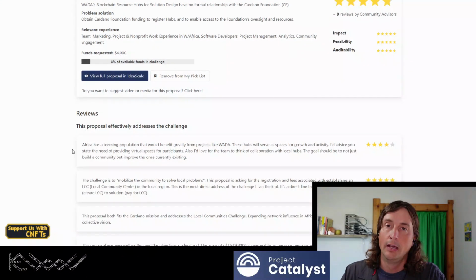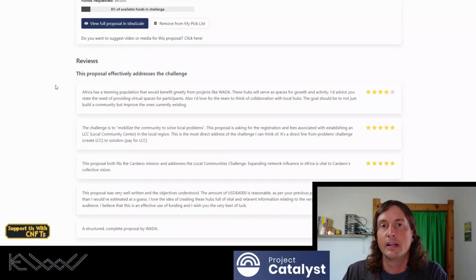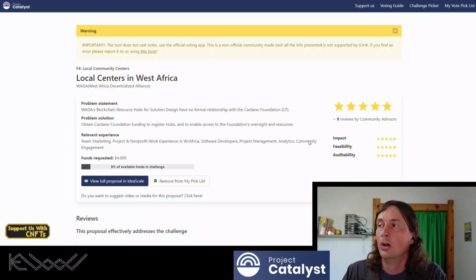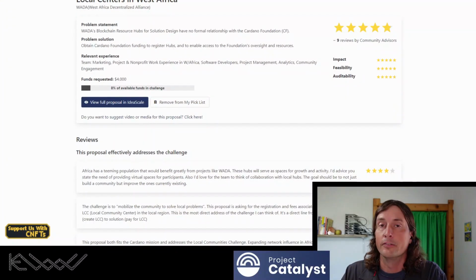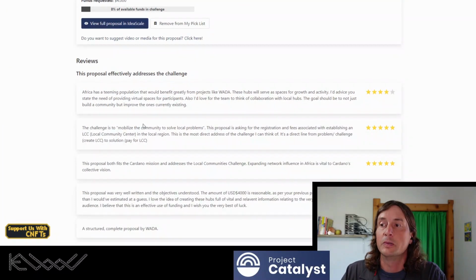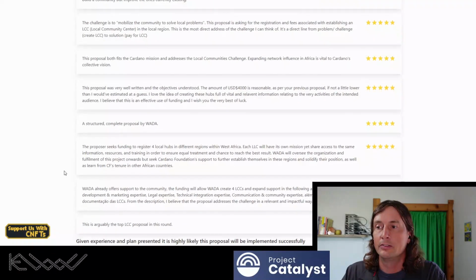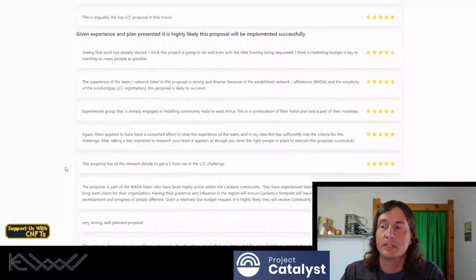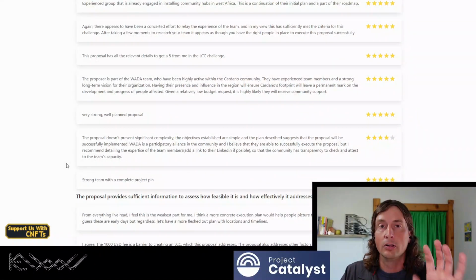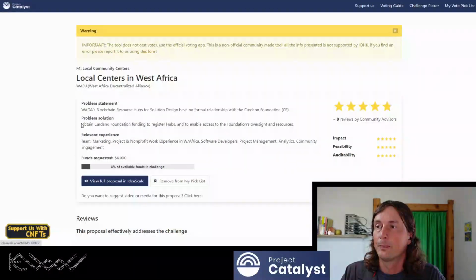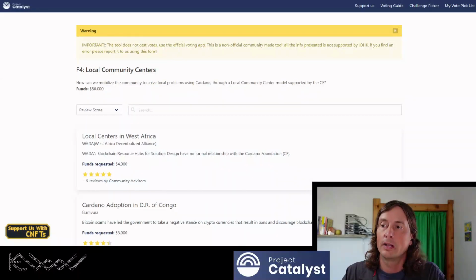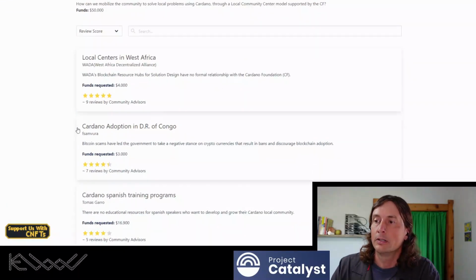And then the reviews. If I don't have time to go through the full proposal in Ideascale, and I trust that there's 9 community advisors who spent time auditing the impact, feasibility, and auditability of the proposal itself, I can just read their comments, and you can see where we get into a lot of information. There's a lot more details, but all of the community advisors' information, boom, it's right there. So let's move on and snap through this a little quicker.